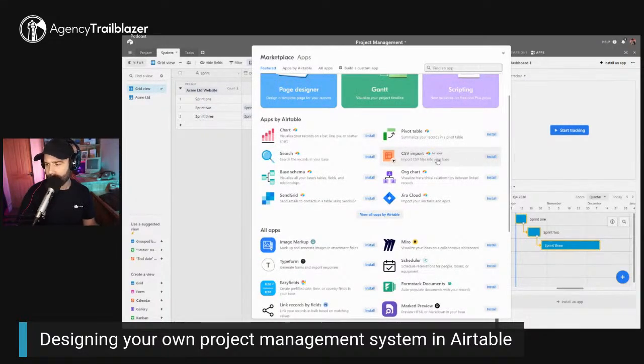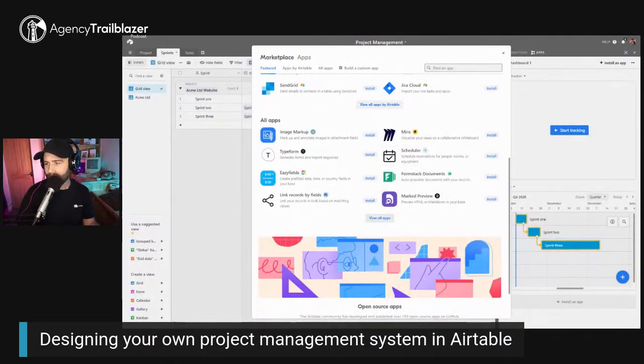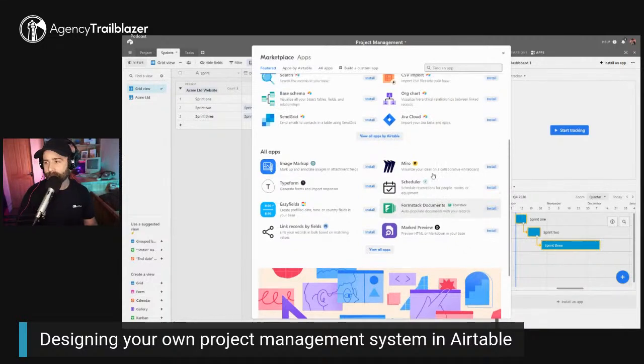I talked earlier about importing data. You can import data, but they also integrate with tons of third-party apps as well. A great example would be Formstack, where you might be creating a document from the data, so kind of merging it out from the data that's within your Airtable.